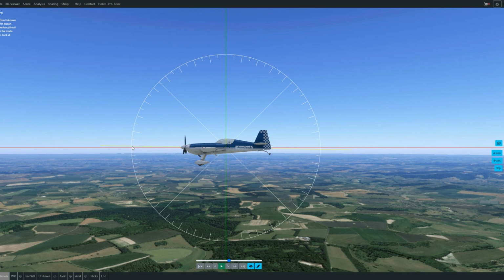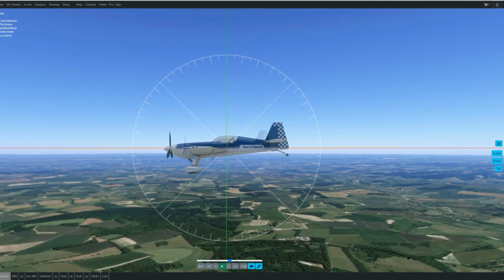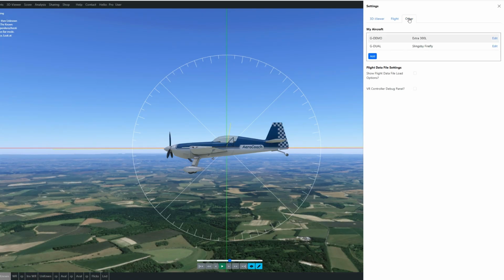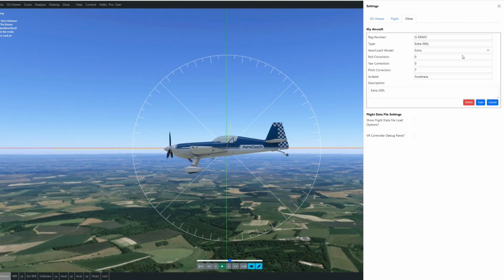For those installations where the angle of the flight recorder is fixed, for example attached with Velcro, GyroFX can store the pitch correction. In the other tab in Settings, you can enter a list of the aircraft that you fly. And for each aircraft you can enter the correction data.